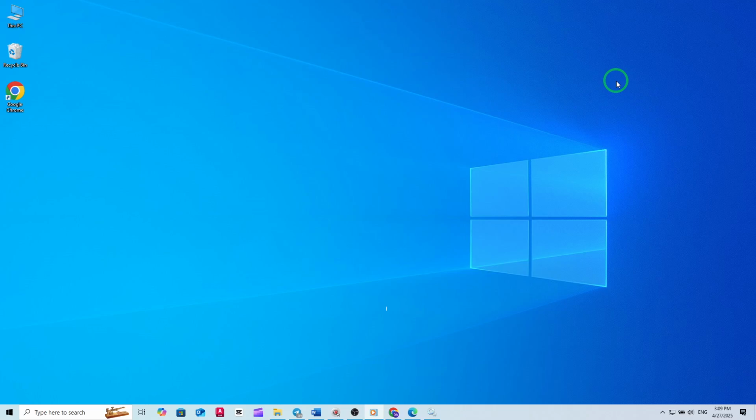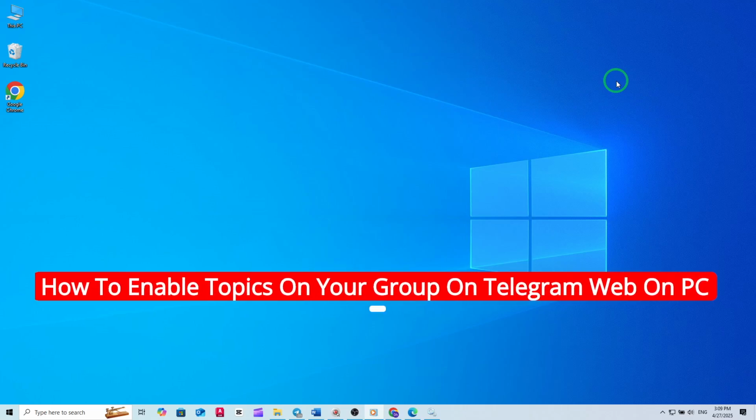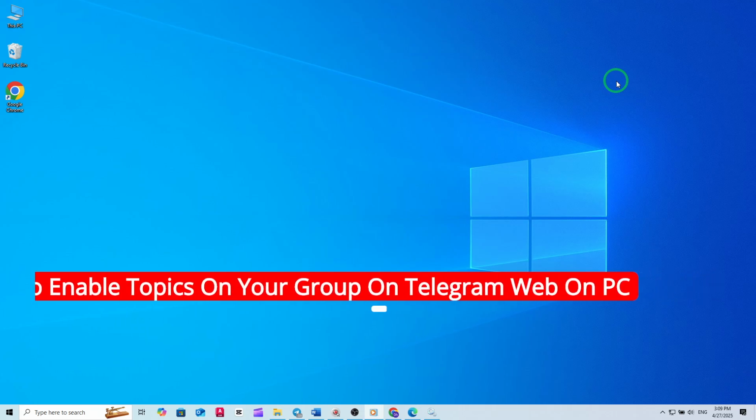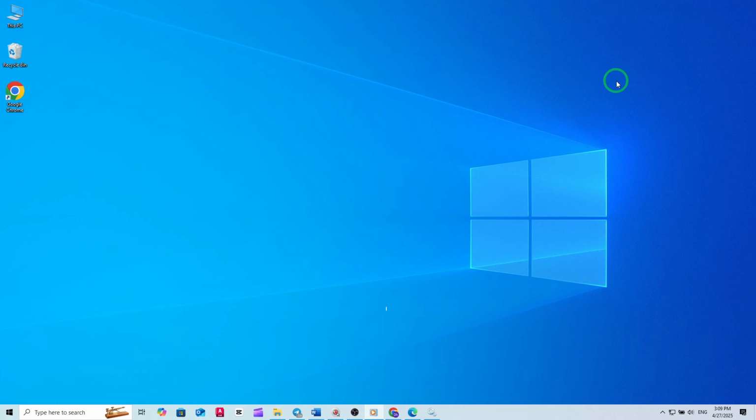Welcome. If you manage a Telegram group and want to keep conversations organized, the new Topics feature is a game changer. Today, I'll show how to enable topics on your Telegram group using Telegram Web on your PC, following the latest update. First, open Telegram Web in your browser and log into your account.